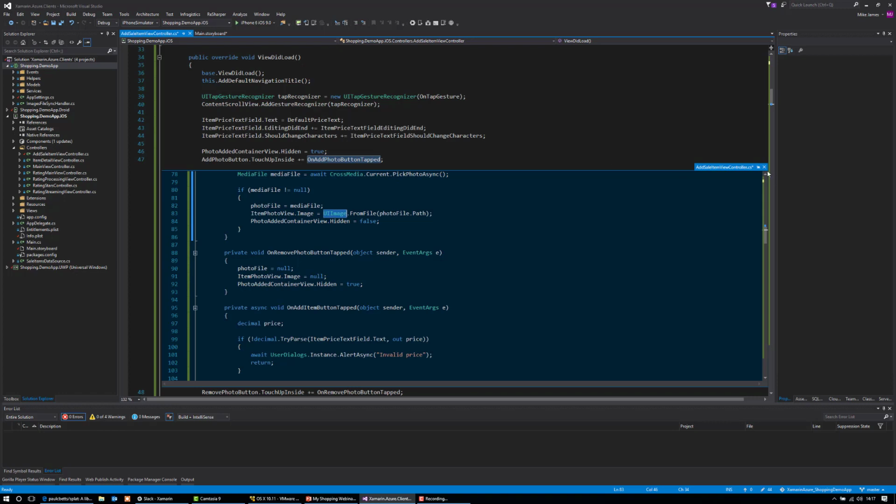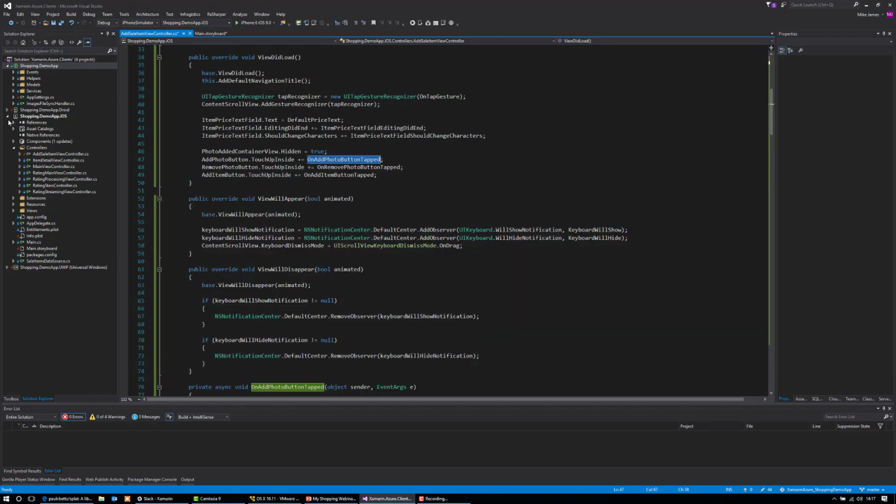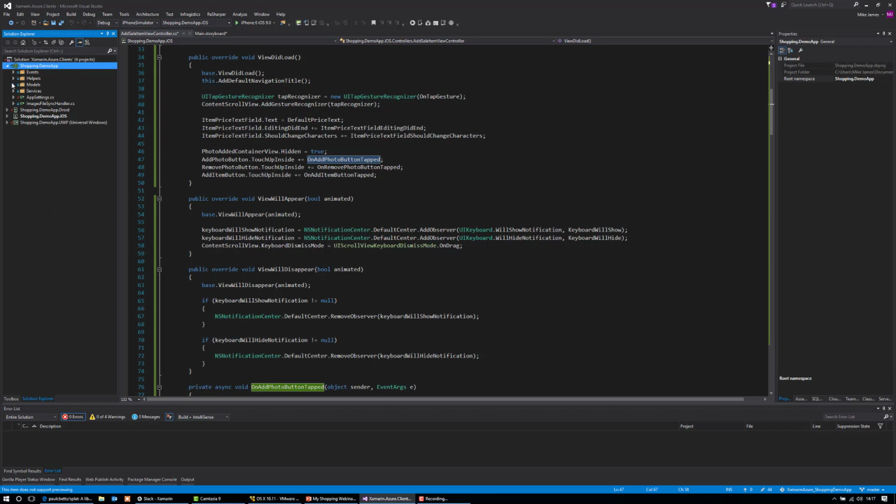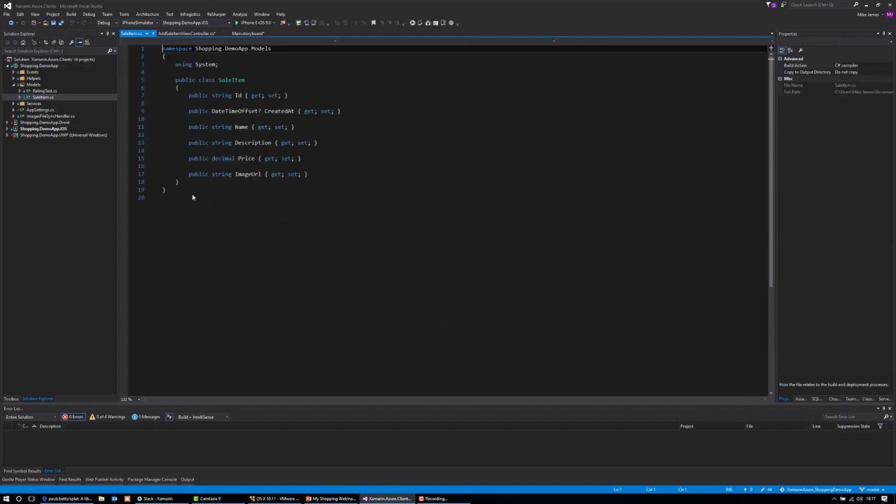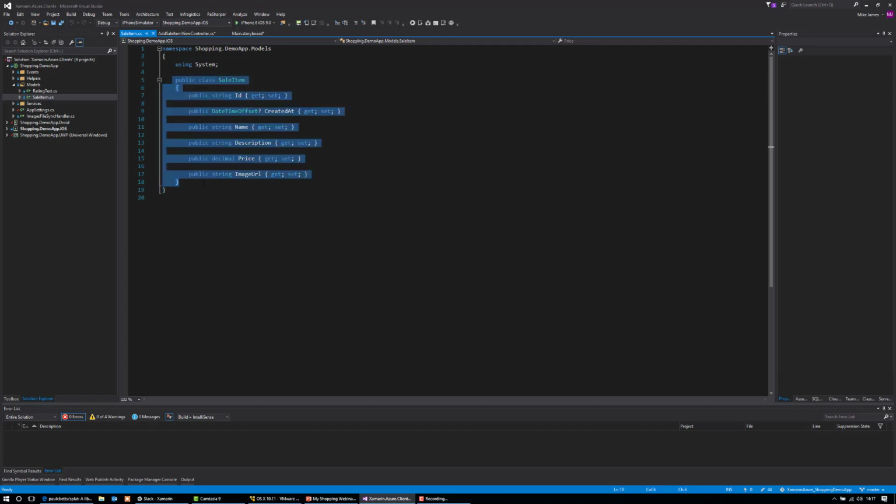So let's actually have a look at the code that we can share across platforms, because that's really fun. We'll start with the models. So if we come into sale item, you will see that this is remarkably familiar. So it almost looks the same as the sale item that was in our Azure backend.